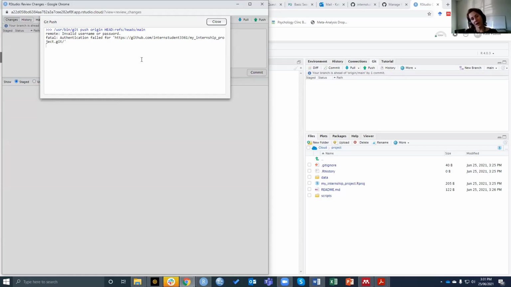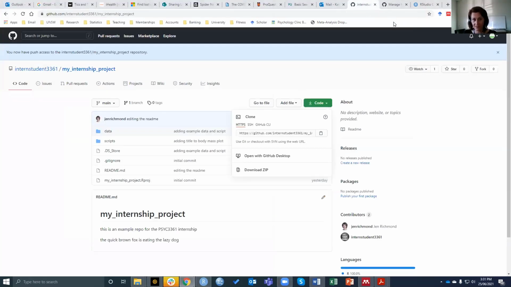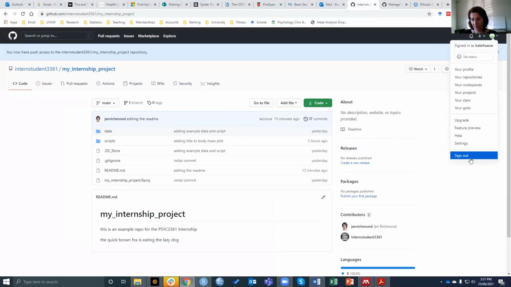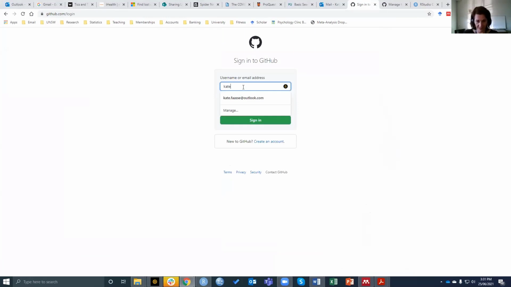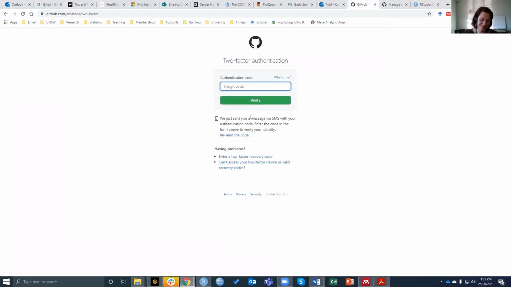What? I don't understand this. So if I go back to GitHub and I sign out and I sign in and I say this, no, I spell my own name right. And I put in exactly the password I just put in. What's a 6-digit code? But I did set it up to text me instead of having to go through the Authenticator app.